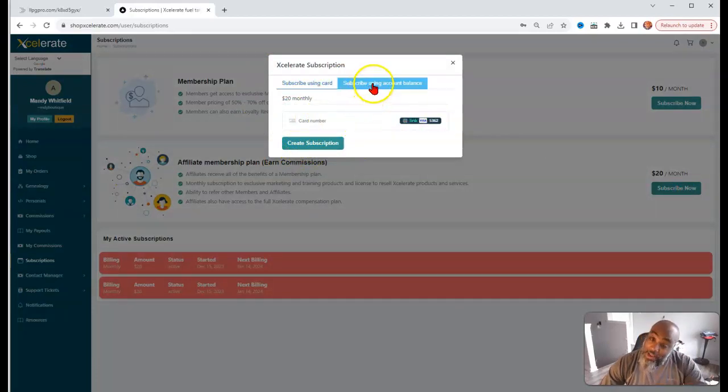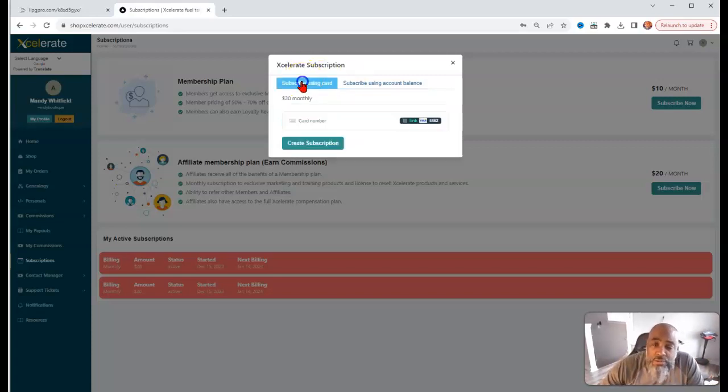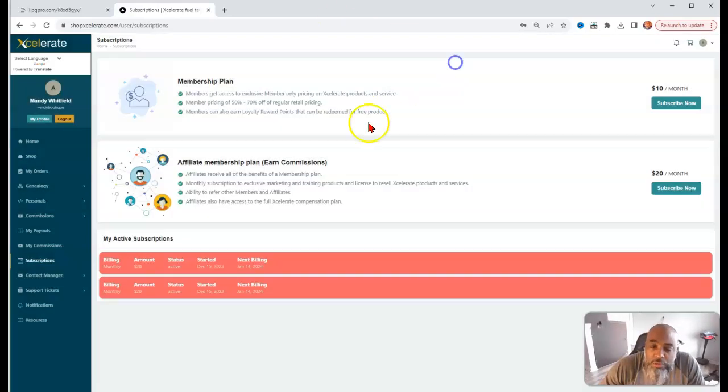Or if you already have commissions, you can renew your subscription by pressing subscribe using account balance, which is awesome because that means you only come out of pocket one time. And as you're promoting it, your commissions can pay for your next month's subscription, which is awesome because, like I said, the business pays for itself, right? So that's how that works.